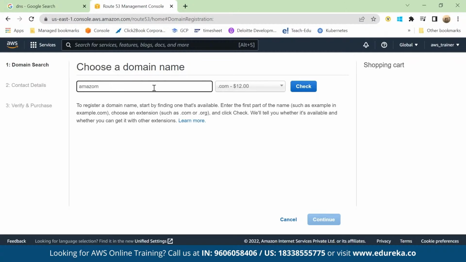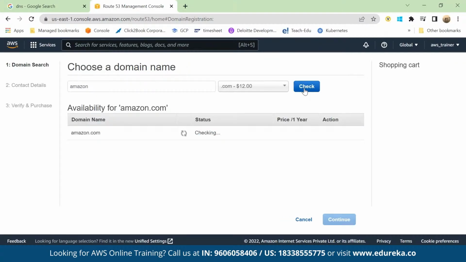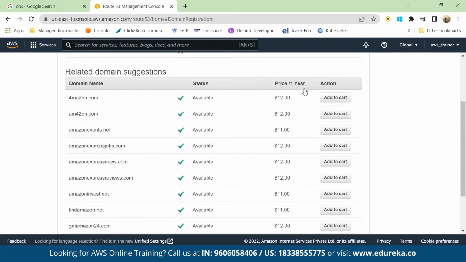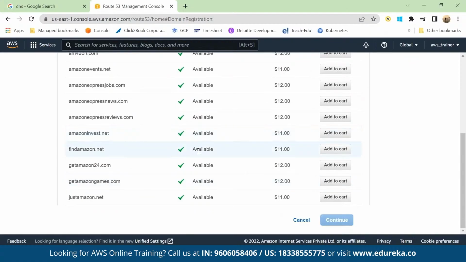Amazon. So Amazon is already present. Amazon.com. I want to check. Can I buy Amazon.com or not? It is already taken by someone else. So if you see, it says Amazon.com is not available, but these are the domain names which you can go for: am42on.com, amazonevents.com, amazonexpressjobs.com. So you can get all these things.